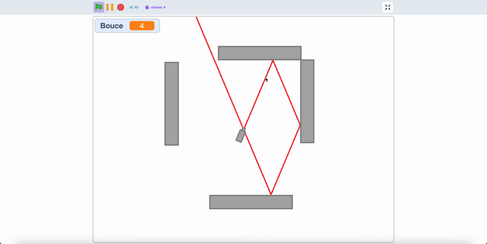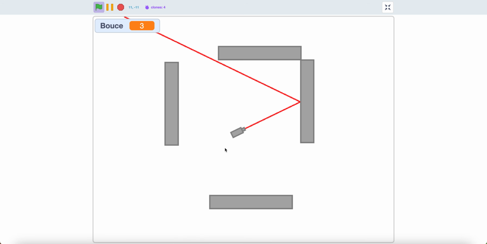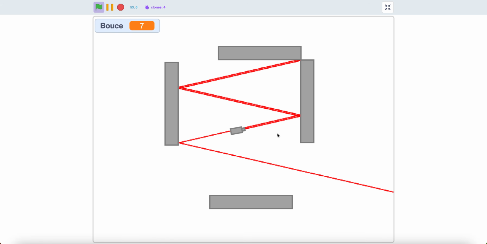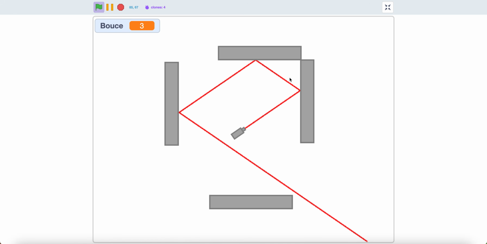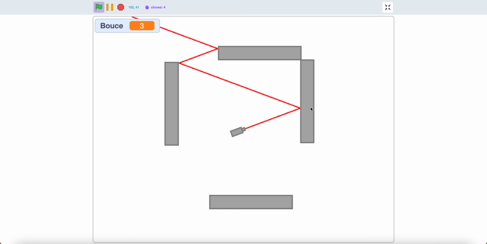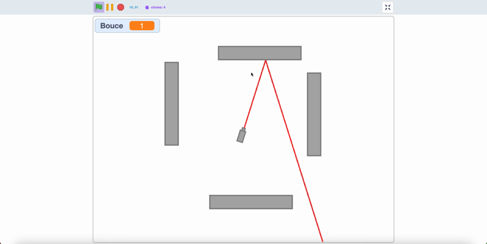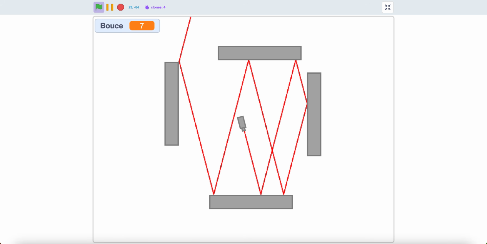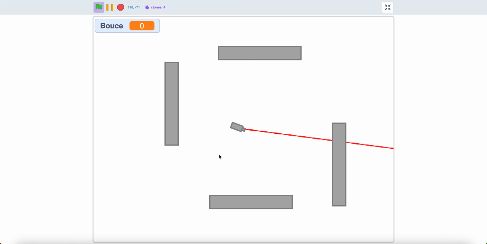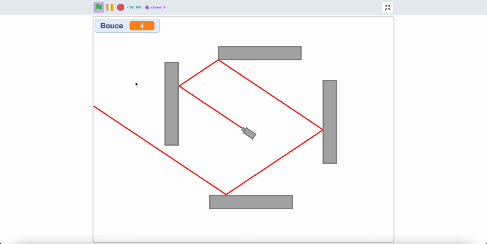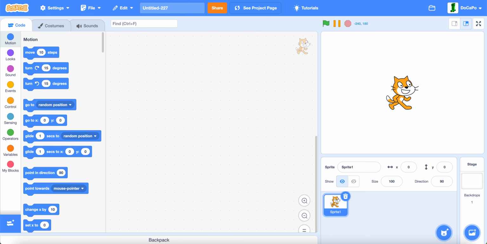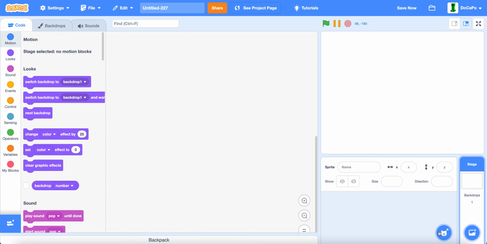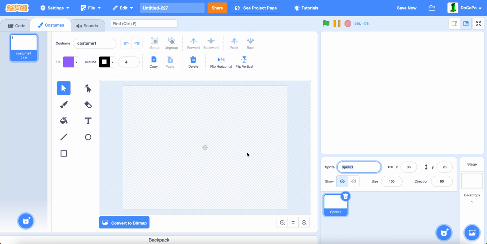Hello, today I'll show you how to make a laser in Scratch. As you can see, if it touches any of these, then it will reflect. And if it touches it again, it will reflect again. And you can move these. So let's get started. First, delete the cat and paint a sprite.